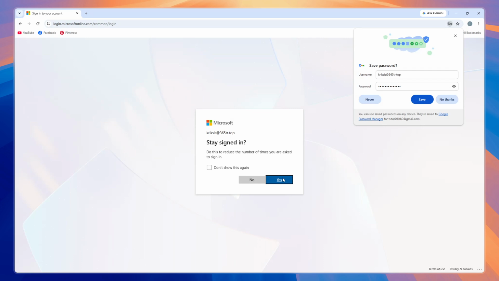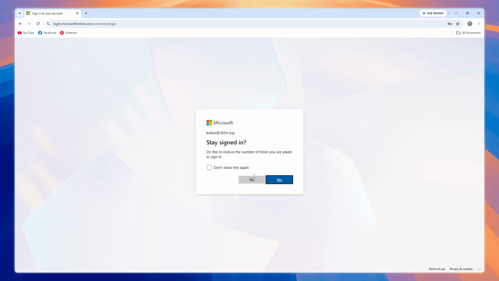At this point, Outlook may ask if you want to stay signed in. This option allows you to remain logged in even after closing the browser, which can be convenient for frequent use. You can choose either No or Yes depending on your preference.